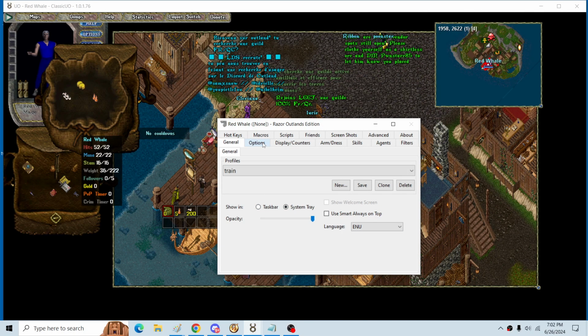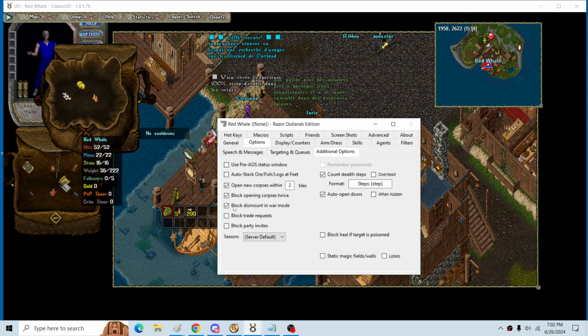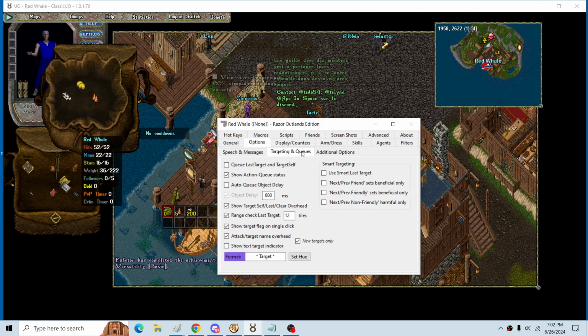Now we're going to go straight over to options and we're going to block dismount in war mode, block opening corpses twice. All this stuff is really good for you right here. Do not check this whatever you do. Now we're going to go over to targeting and queues. Make sure everything is good in here. We're going to use smart last target.